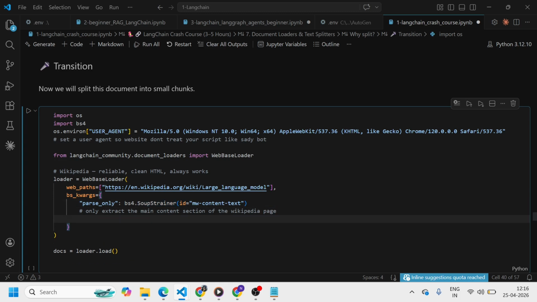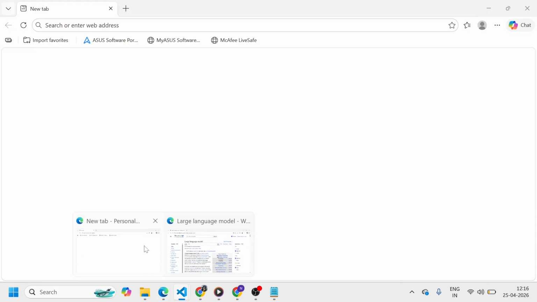And this avoids navigation bars, side panel, footer, etc. Okay, it avoids the navigation bar, side panel, footer, etc. You can search there in Wikipedia, inspect the content, and you can go and search there.